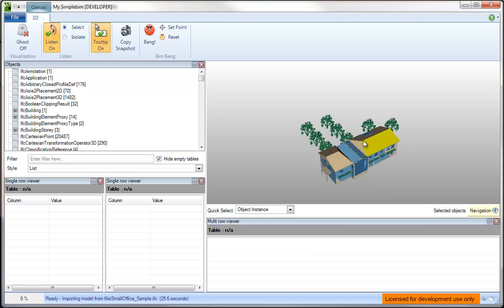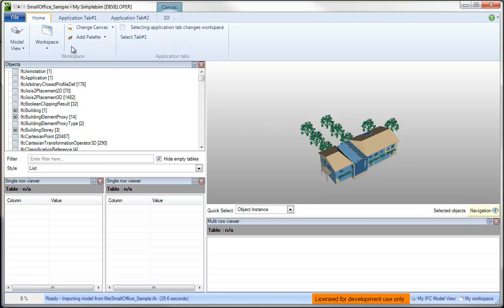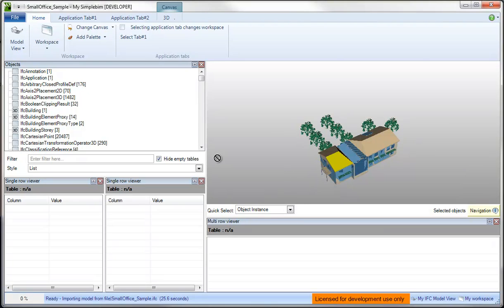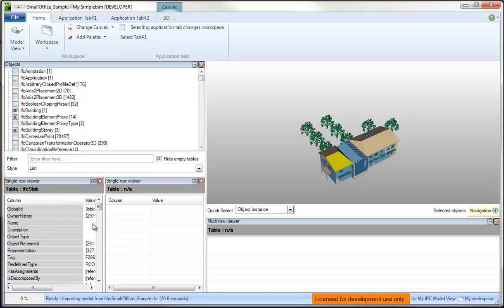Okay, now the model is loaded, and you see these different palettes here, which form the workspace. And you can start using this sample application. You can, for example, take an object from 3D and drag and drop it to one of the palettes to see the properties.